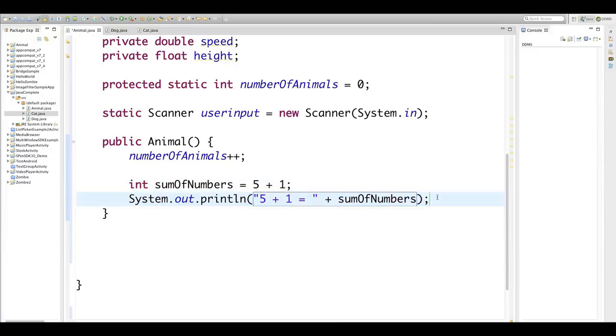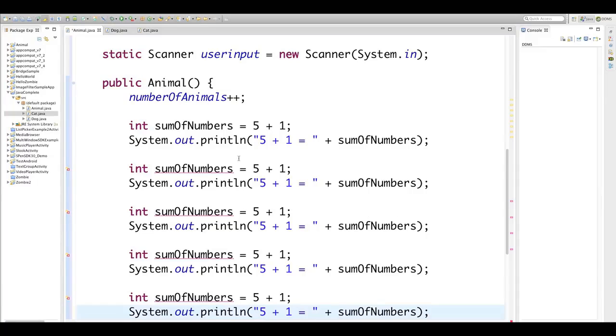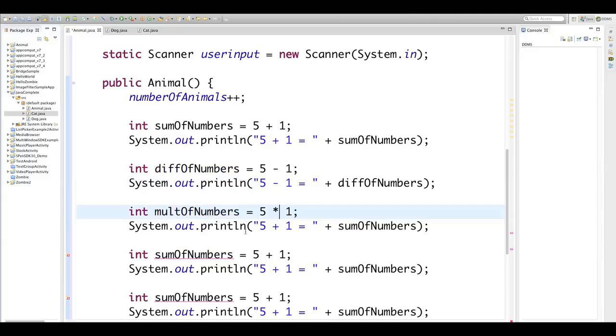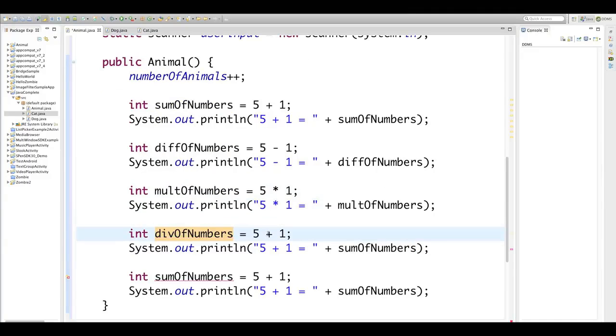And I can go and create a whole bunch more of these. And then we can do subtraction as well. Put a negative sign in there, and I can type in diff. Also come in here and do multiplication, and that's going to be a star or an asterisk, and mult. Division, / and div. And then finally we have modulus, which returns the remainder of a division, and that's a % sign. And let's change this to 3 so we get a result here, and mod.